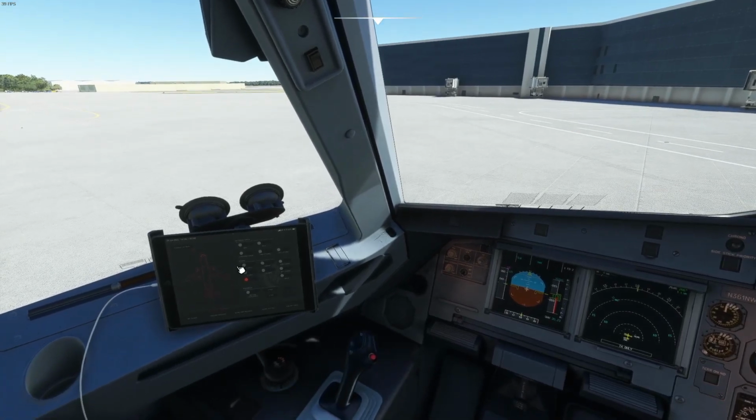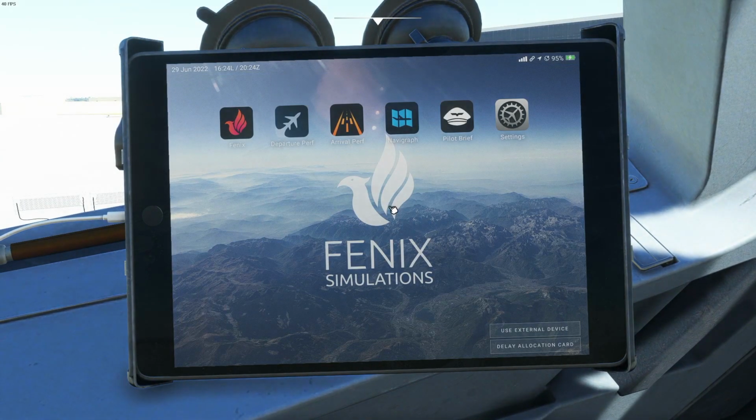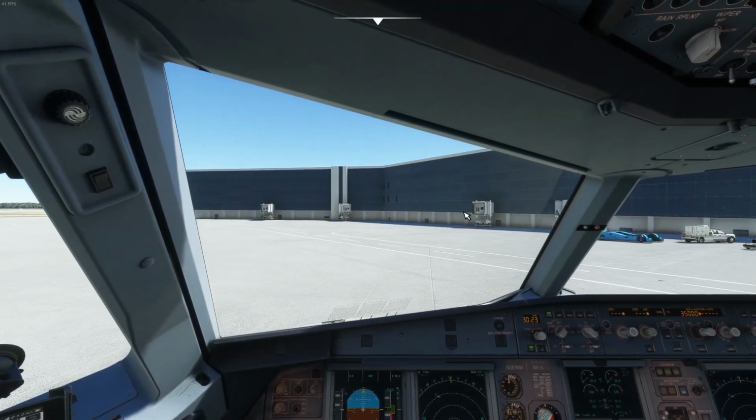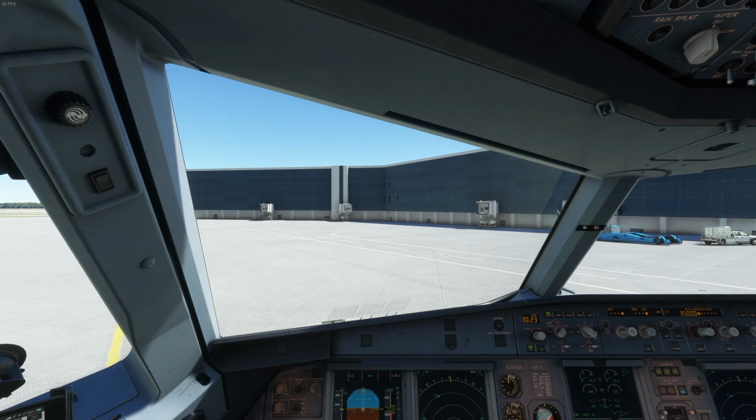Let's take a look at our taxi chart again, although I do know where we're going, but I want it available so I can just look over at it. There we go. So we'll push out, we'll ride out to Victor, we'll take Victor down to Echo. So let's do that. We'll go ahead and release our parking brake, and we'll give ourselves a little bit of throttle and get ourselves moving.